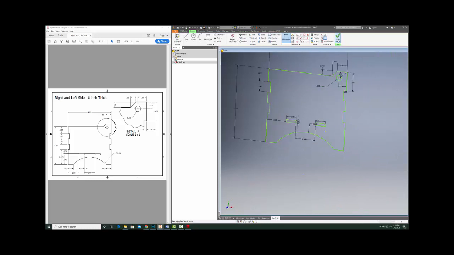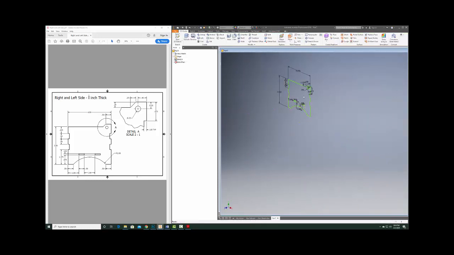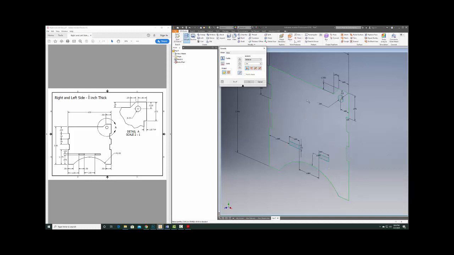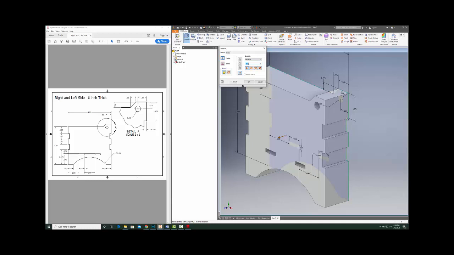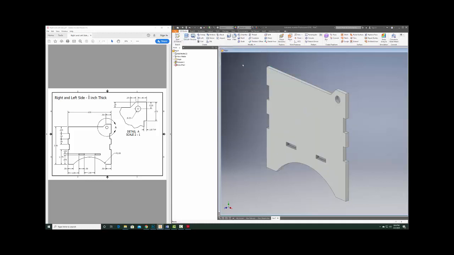I'll hit Finish Sketch. Okay, and there it is. Now what we're going to do is we're going to extrude this. So we're going to take this from a 2-dimensional object and make this a 3-dimensional object. So I'll hit Extrude. And I want to select, the profile selected, so I want to select my shape. Okay, and I don't want to come an inch, I only want to come 0.125 or 1/8 of an inch out. And there is my shape.